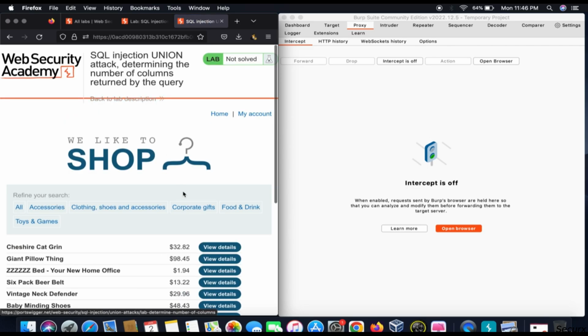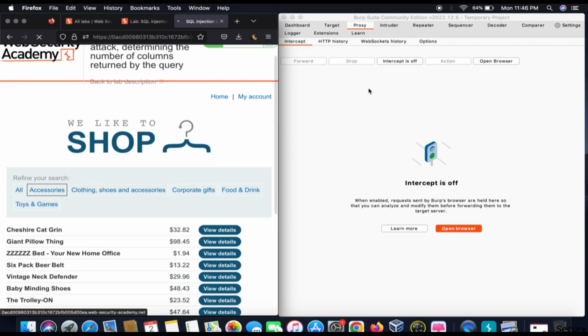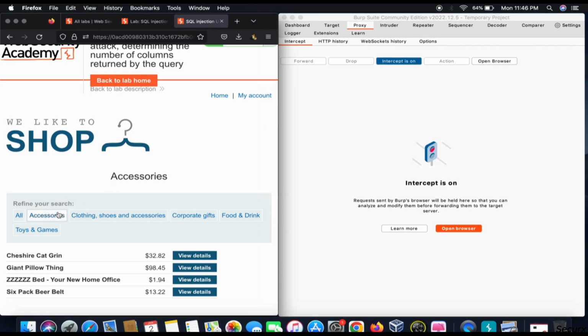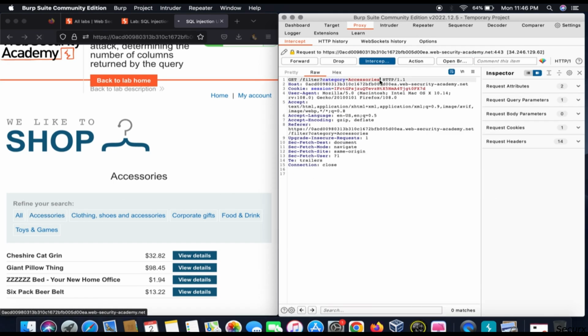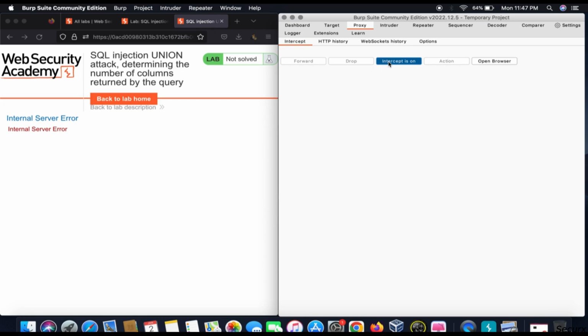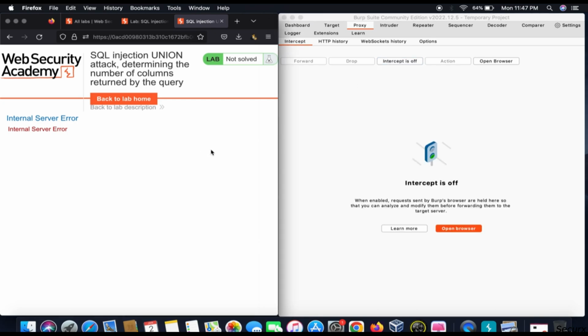We go back to the home, and what we need to do is choose a column. I am on this particular column. What I need to do is, let's say, delete this and add this payload. Forward. Still the internal server error keeps on coming.